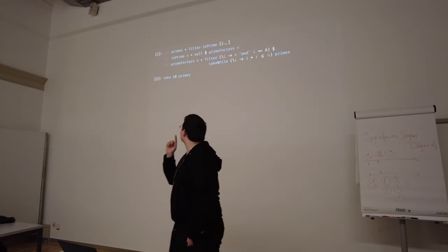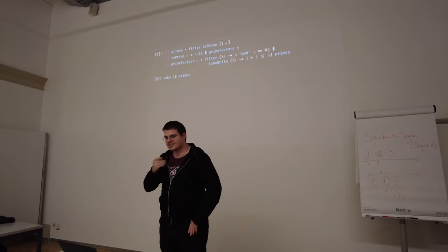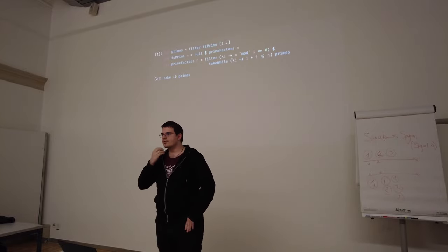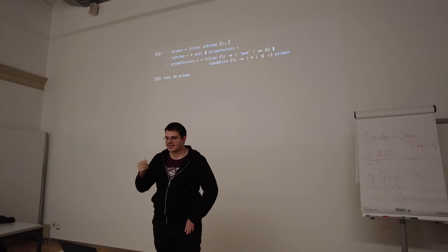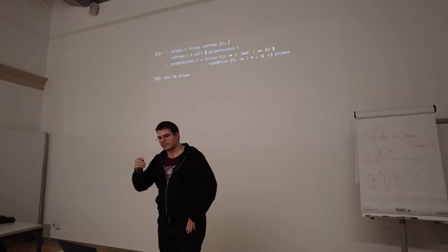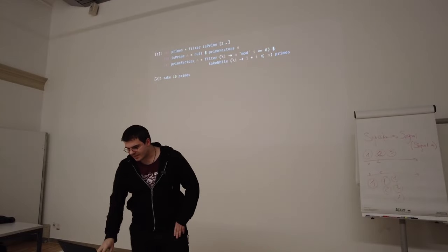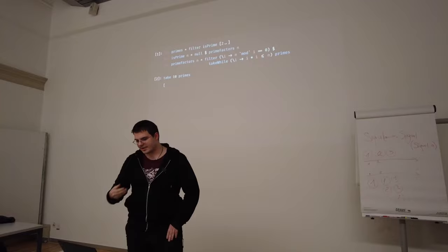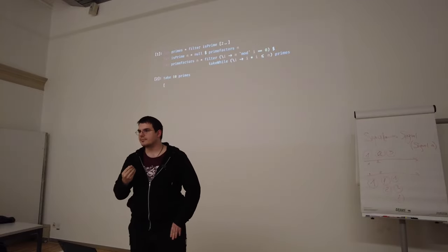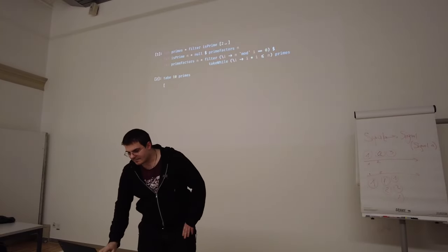So another concept of a notebook style workflow is these cells. You see cell number one, cell number two. The idea is that you can edit them separately. So you're done with your fancy prime number generation function. You enter the second block, and you say, give me 10 primes. And then you wait forever, because this is not a correct implementation of primes. Aha. So let's cancel it.